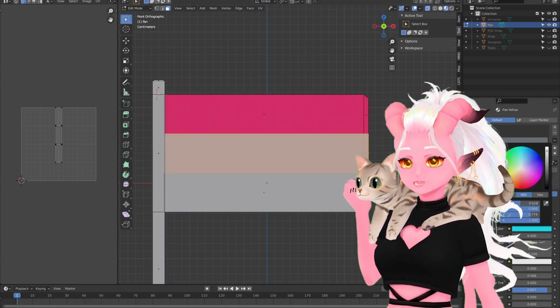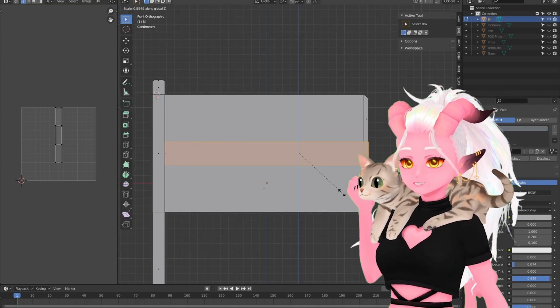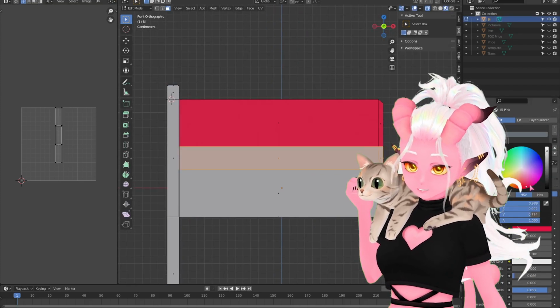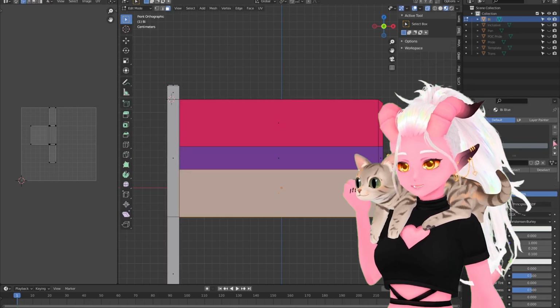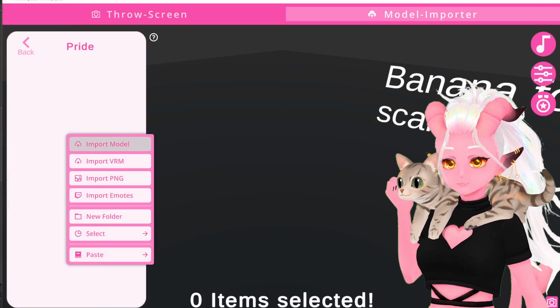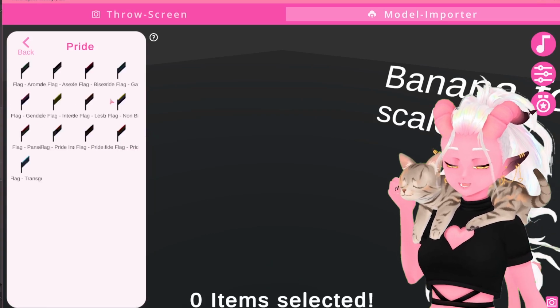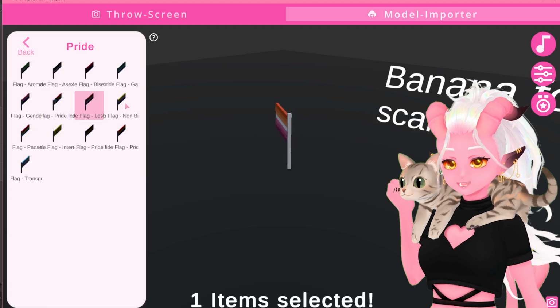The transgender flag, pansexual flag, bisexual, non-binary, asexual, lesbian, intersex, gay, aromantic, and gender fluid. And these are just a quick little preview. This is what we're working with so far, but throwables, I don't want to say boring, but they're boring, and I had an even better idea.